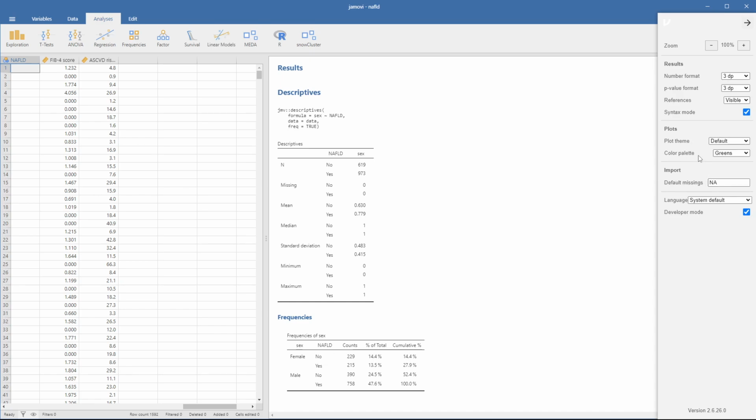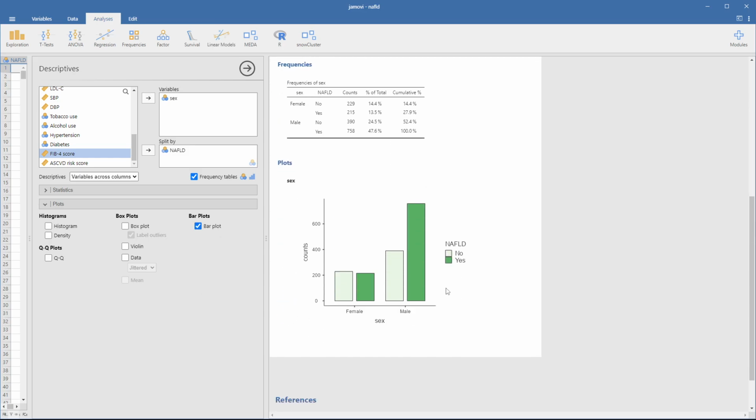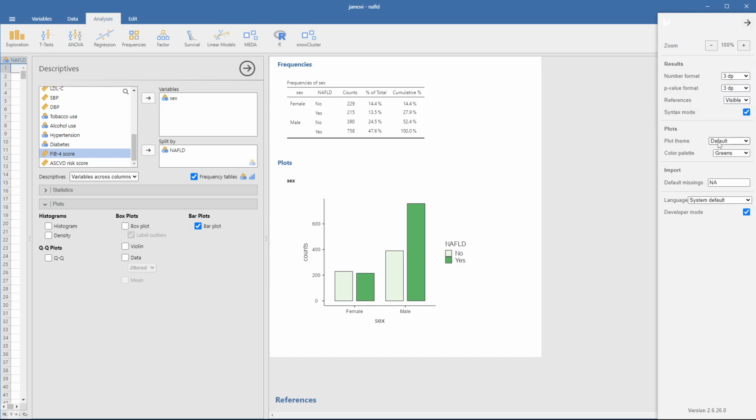If we do any plots, there's only minimal editing we can do on them. So if we go back to here and we go down to the plots, we've got counts. So we really just want a bar plot. We don't have a lot of options here. This theme we can change. So there's not a huge number of options, but you can change them a little bit if you want to. And this is probably the main limitation of Jamovi, is the lack of editing available for the graphs.